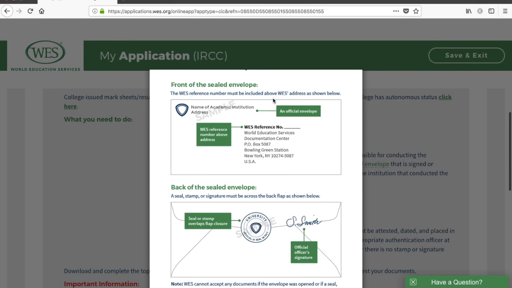The front of the sealed envelope should look like this. It should be in an official envelope. It should have the name of WES, your reference number, which will be generated after we complete this application, and the address of WES, which is actually not this address because here it is mentioned New York. We actually have to send it to a Toronto address in Canada.